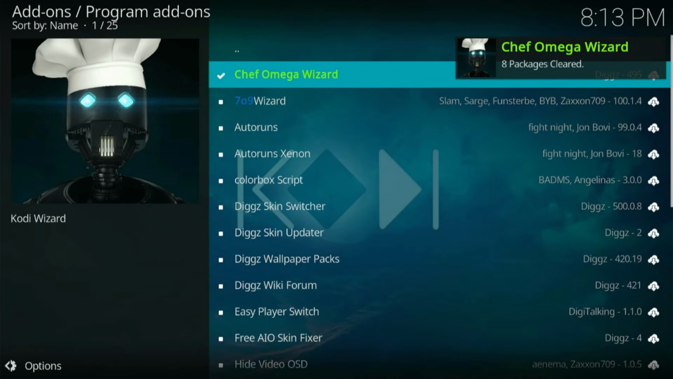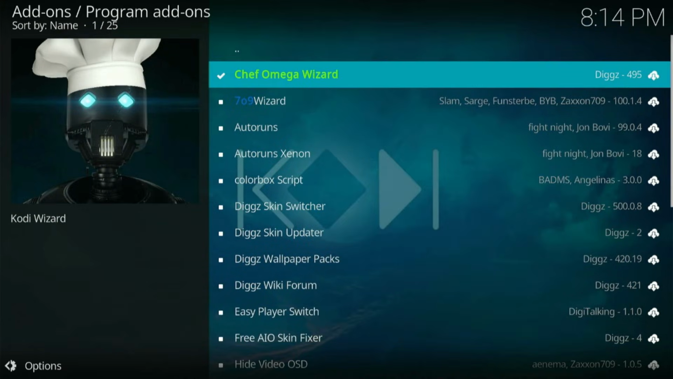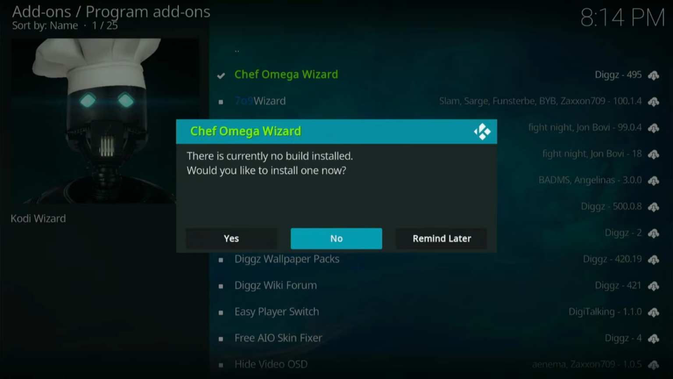Now you can see at the top right corner that it has been installed. And then we're going to get the first pop-up right here. Just go ahead and press the OK button on the remote to close it. And then we're going to wait for one more pop-up. There you go. There is currently no build installed. Would you like to install one now? Go ahead and scroll left and click yes.